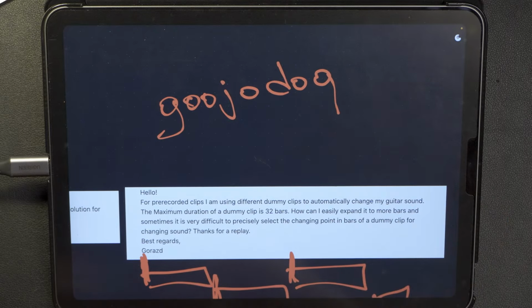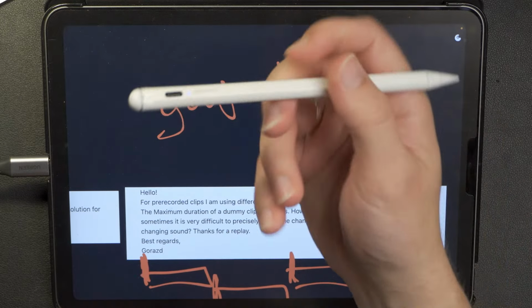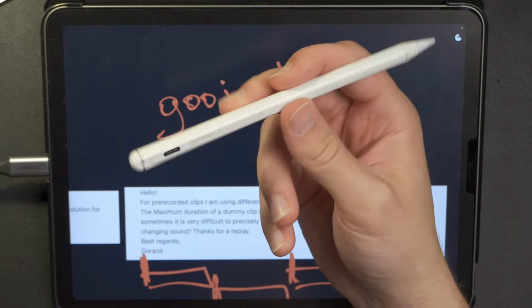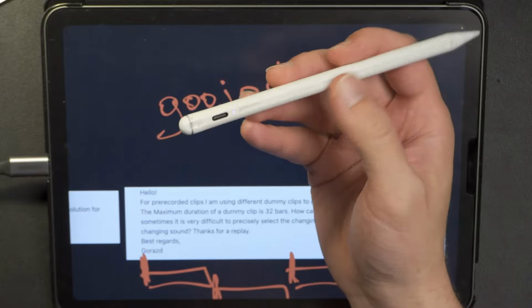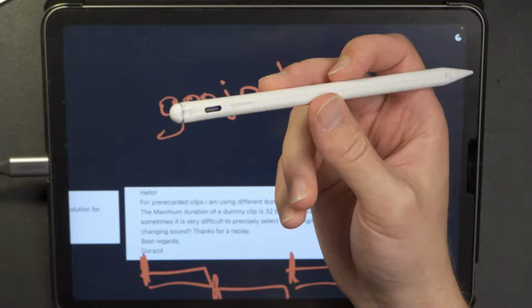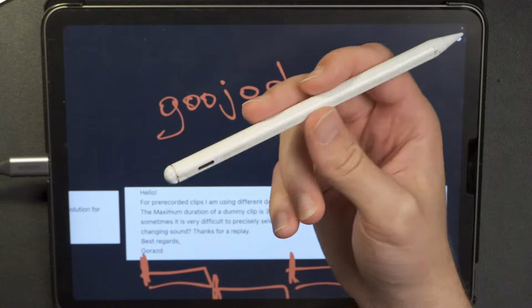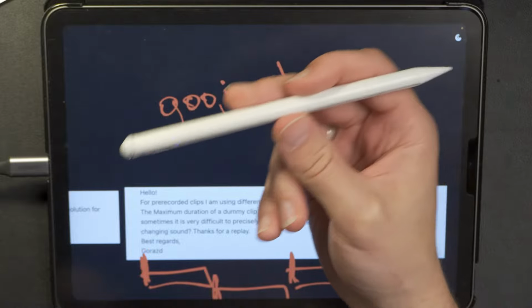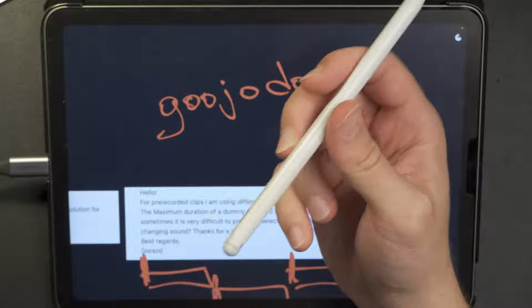BYOD. Or something like this. I think I bought this one for maybe $20 or something like this. So yeah, it's not as fancy as the latest Apple Pencil, but it works. I think I got 3 of them.